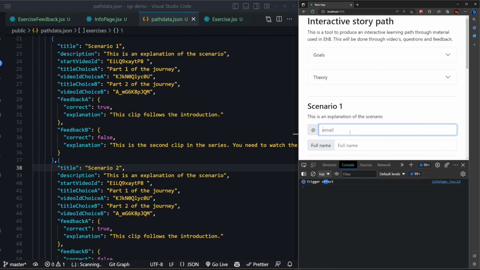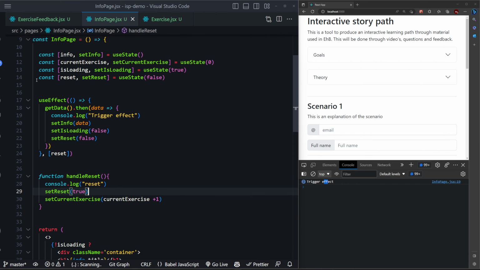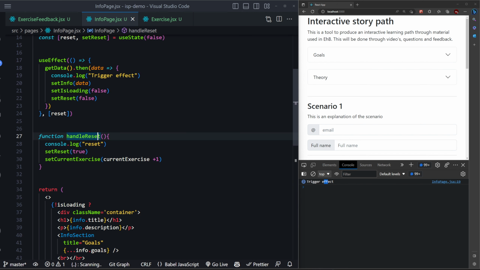The feedback screen needs to be removed and it needs to be reset. So I've built in a trigger to re-render my scenario or my exercise screen in here. So once you have this data, you can go to your info page. Let's go from top down this time. So I've added a reset state again, which the effect is based on. The moment you click on the reset, then the effect will get triggered. The info data will be loaded in again with the get data. And we're going to set the loading as false, and we're going to set the reset back to false because we're not resetting anymore. What I did in the handle reset is I added a current exercise to it.